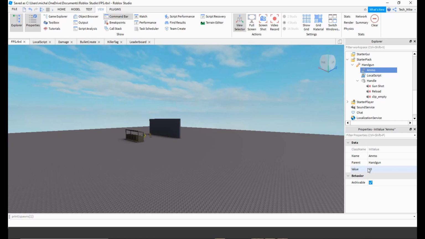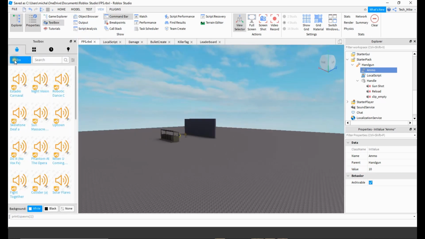Okay, and the other things that we're going to be adding are different sounds for the reload and also for the empty clip. And all those you can find in the toolbox. If you look under the audio section, you can search for different things like reload, empty clip, empty magazine, and then just choose whatever sounds you like the best.